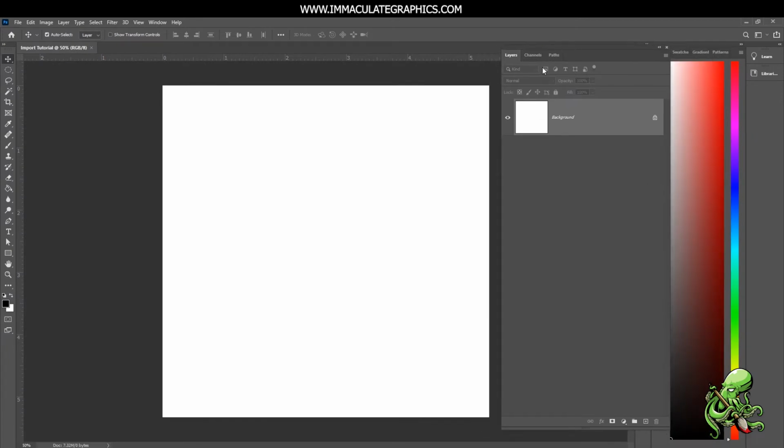So this is what I used to do at first. I'm gonna show you 3 different ways to import your images or files or objects, whatever you want to call them. I'm gonna show you the open drag, I'm gonna show you the drag drop, and I'm gonna show you the place embedded.